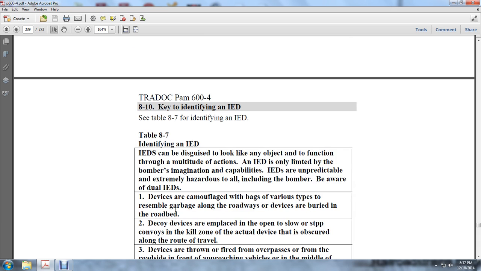Key to identifying an improvised explosive device. An improvised explosive device can be disguised to look like an object and function through multiple actions. An improvised explosive device is limited only by the bomber's imagination and capabilities. Improvised explosive devices are unpredictable and extremely hazardous to all, including the bomber.